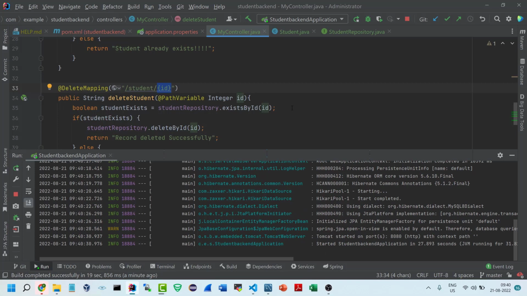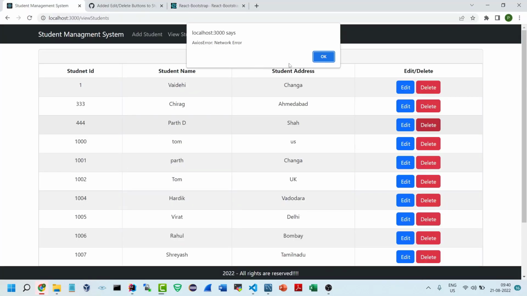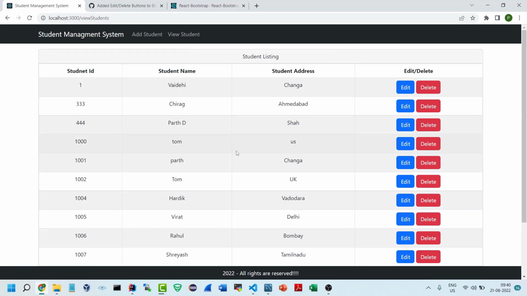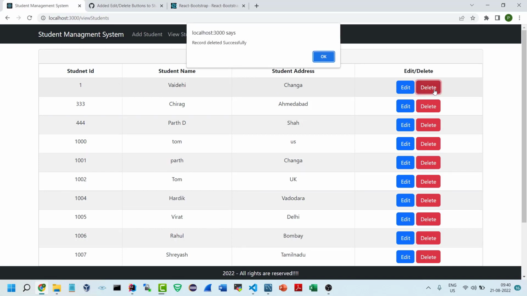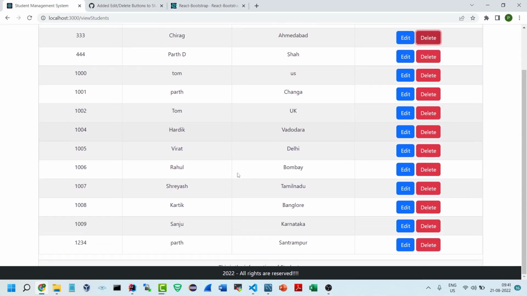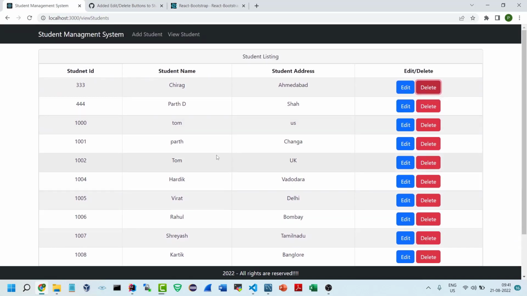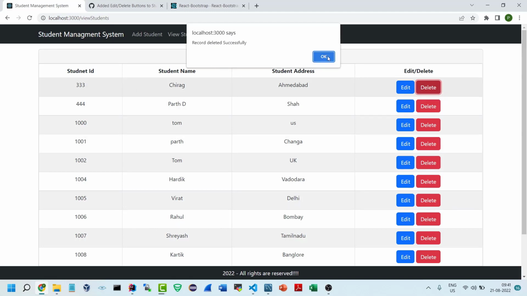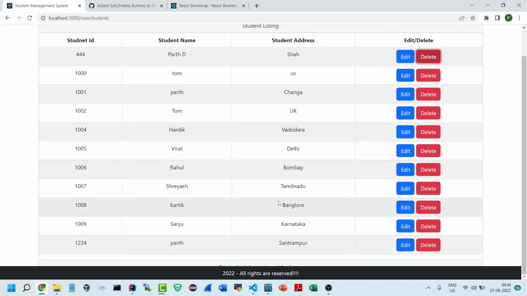Okay, the application is started. Fine. Now let me go to the page, and let's try to delete the first record. So I'm clicking on delete, and here it is giving me the message that record deleted successfully. And which record have we deleted? This record one, Vaidehi Changa. Let me click on OK, and you can see that automatically it is getting refreshed. Let me delete one more. Record deleted successfully, and everything is working fine now.